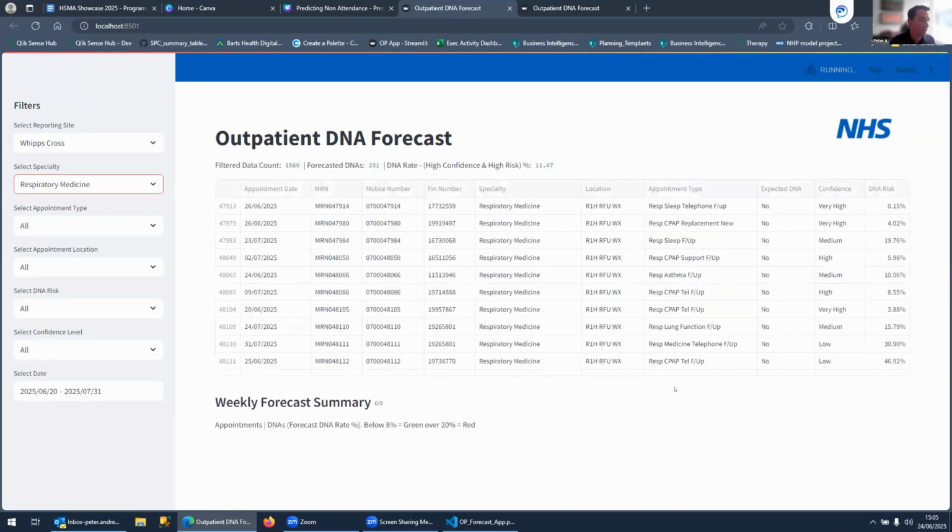And what it should show us is this forecast summary. So it will show us a view of everyone that's booked in, what is the output from the model, and what is the probability of them not attending. So we've got the confidence in it in terms of how confident the model is that patients will attend, and what is the overall risk of that patient's non-attendance.